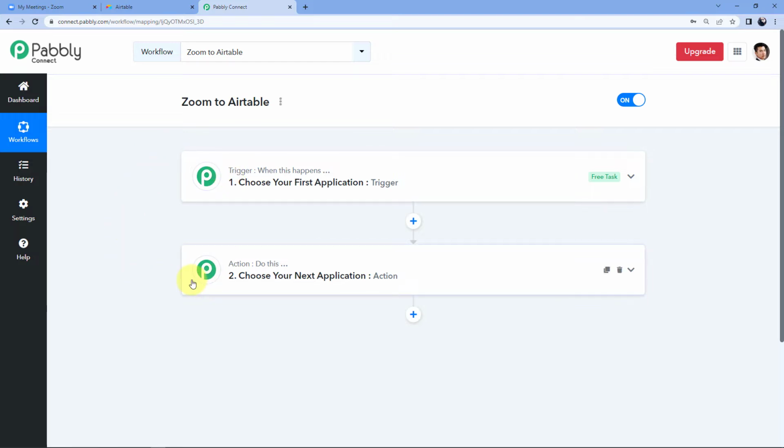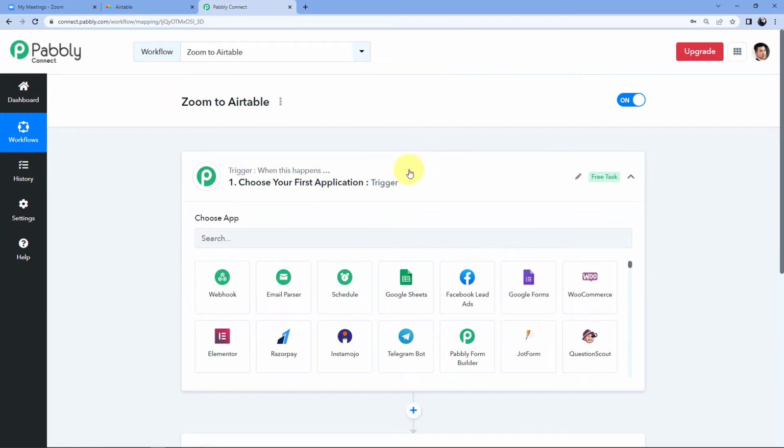So triggers and actions are basically those two concepts, those two principles on which this whole automation works, where the trigger says when this happens and the action says do this. So let's begin with our trigger window. So the idea here is first we will connect Zoom with Pabbly Connect and get the details or the data of new Zoom registrant inside Pabbly Connect. And after that, using Pabbly Connect, we will send that very same data to Airtable.